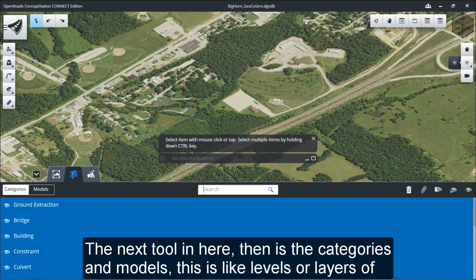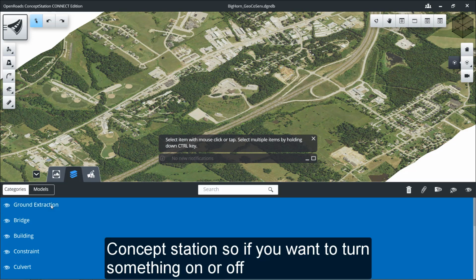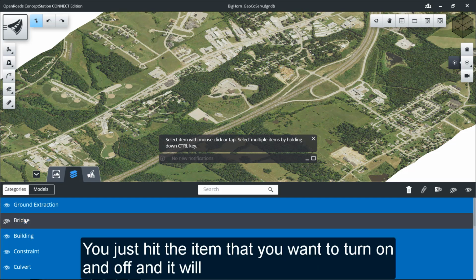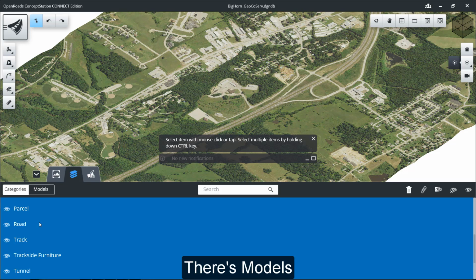The next tool in here then is the categories and models. This is like levels or layers of ConceptStation. So if you want to turn something on or off, you just hit the item that you want to turn on and off and it will display or undisplay.